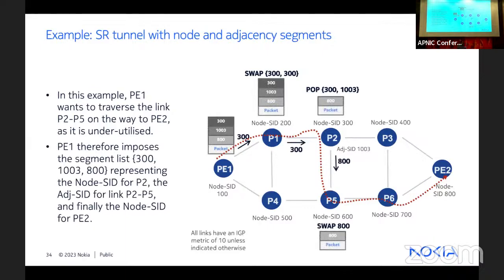Right, it gets to P5 here, and it's left with an active segment of 800. So what does it do? It sends it to P6. P6 does a pop, right? And it sends it out.